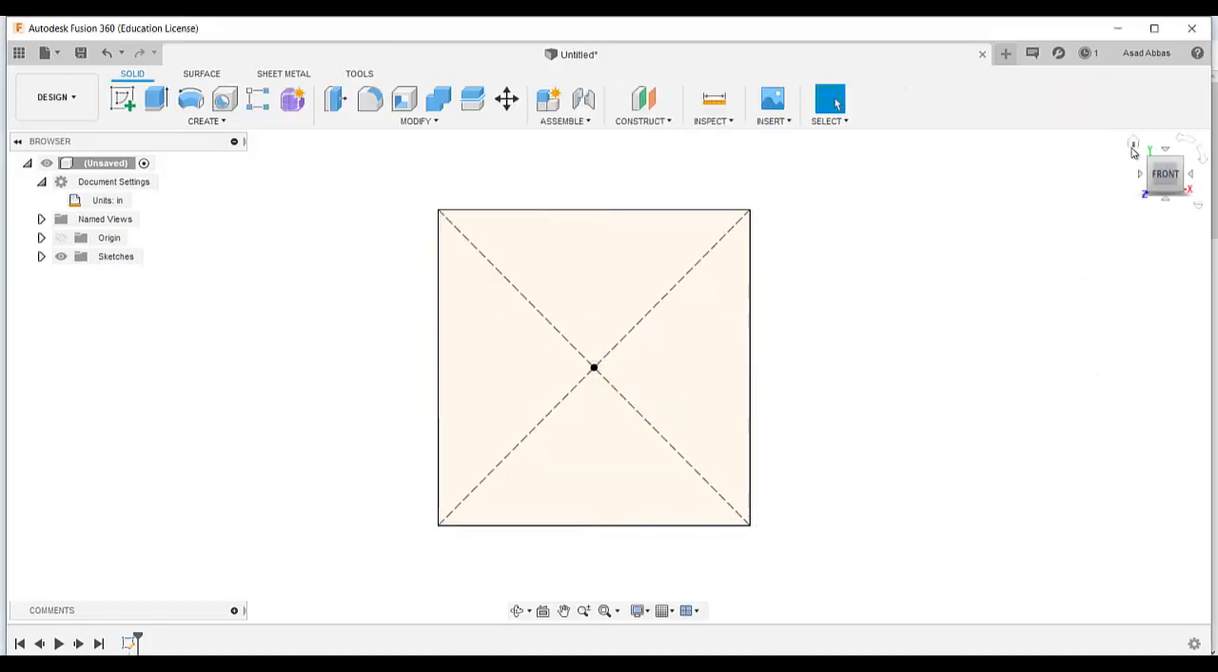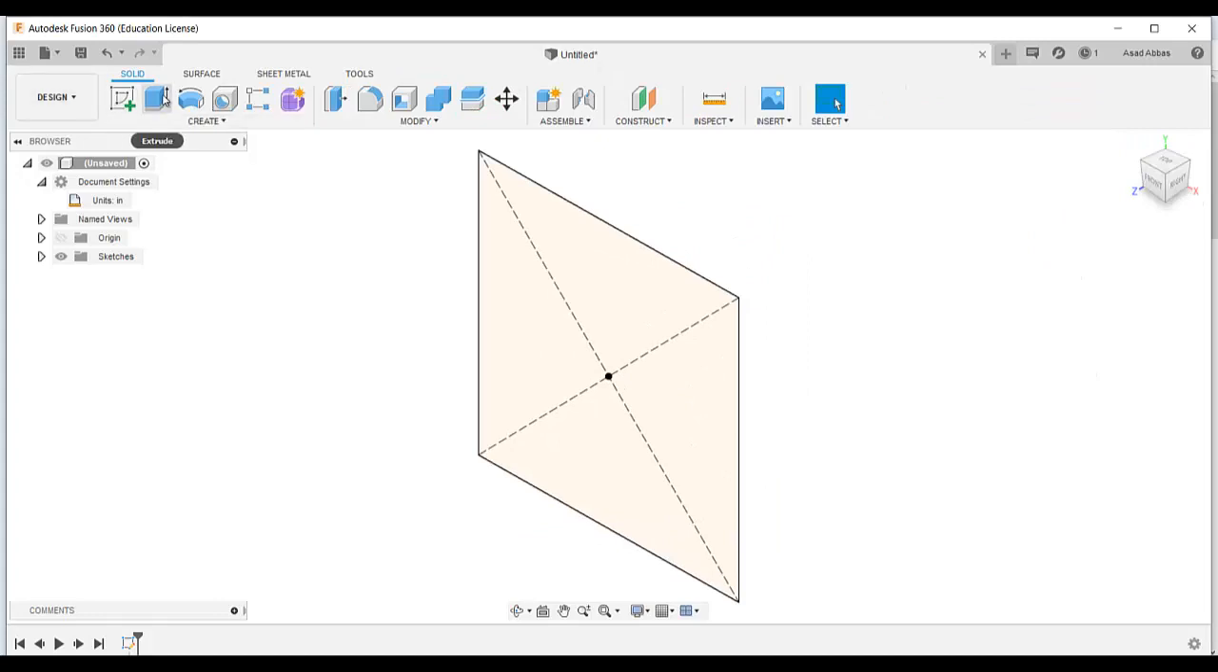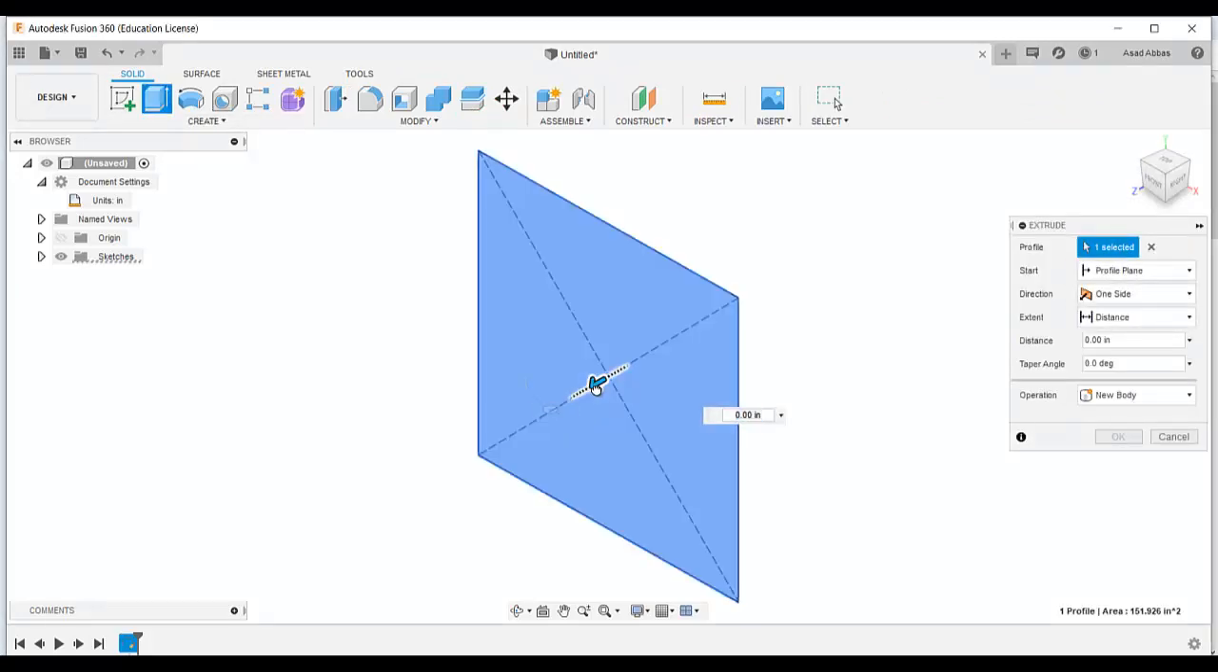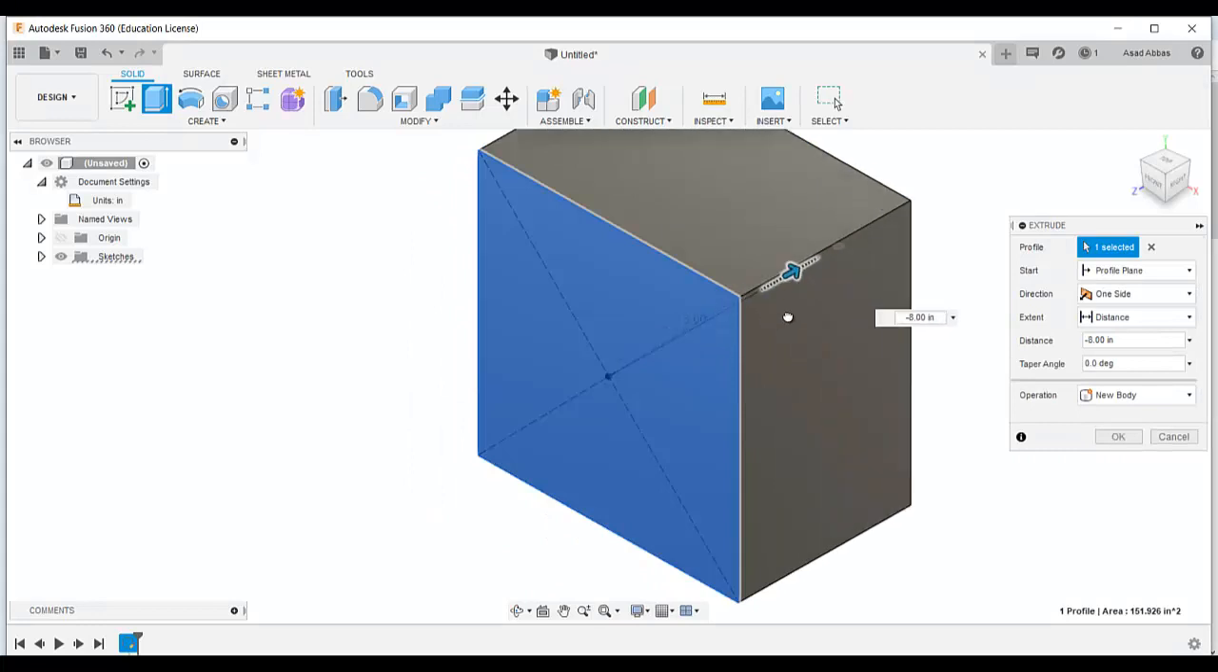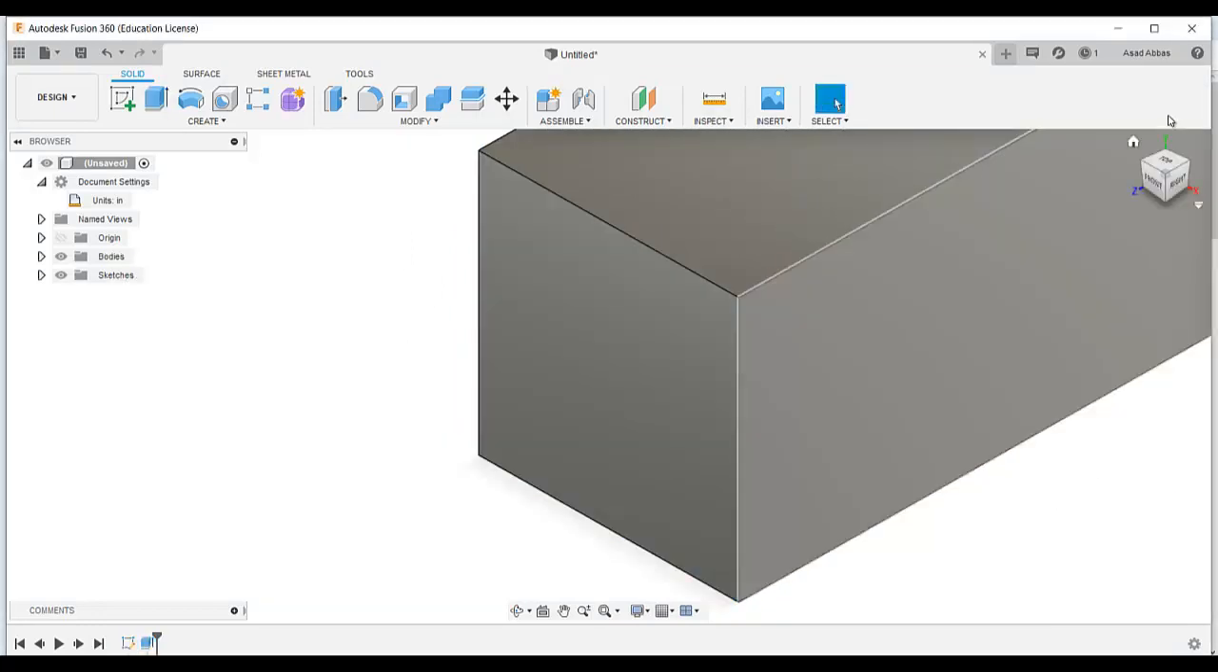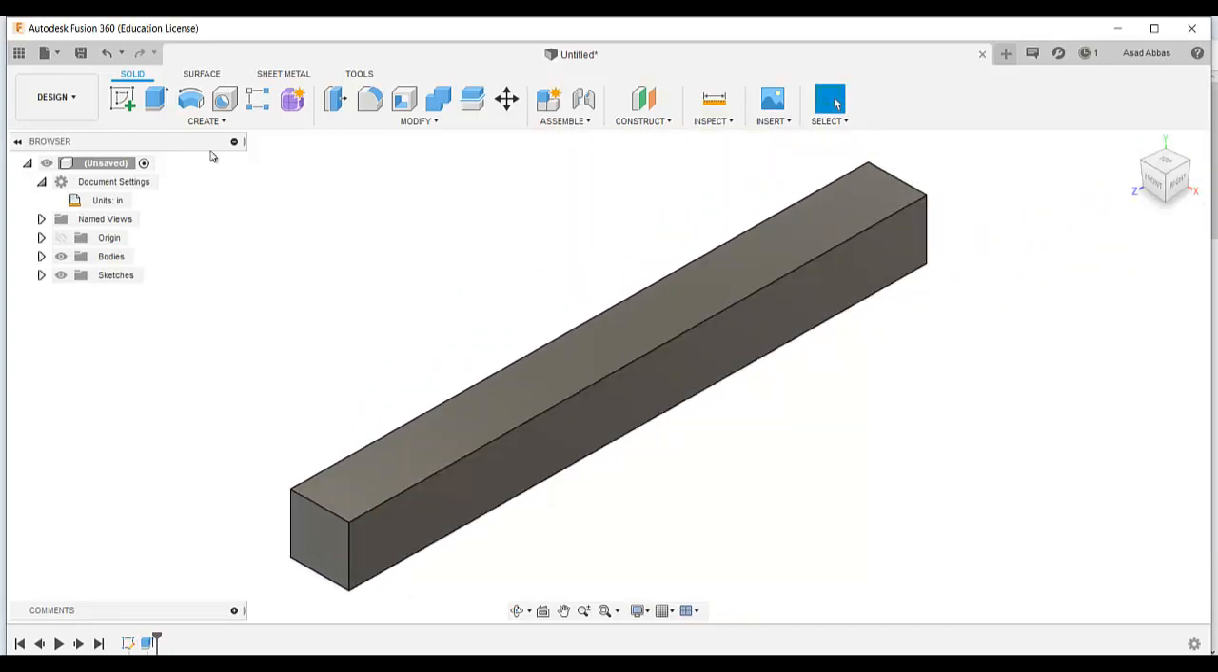Then finish, go to isometric view, select extrude and press and hold this handle in that direction and type minus 120 inches, press enter. So this is the beam we just drew.